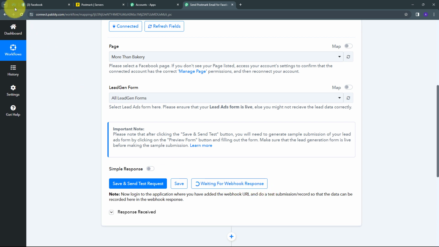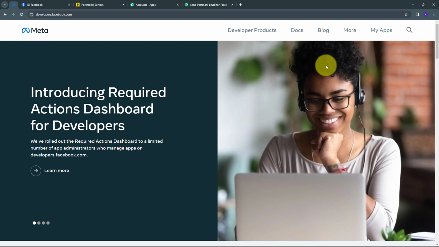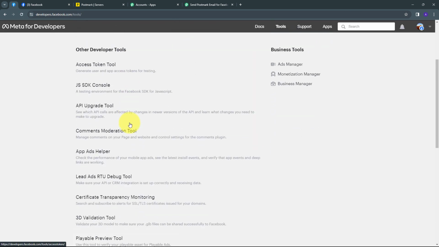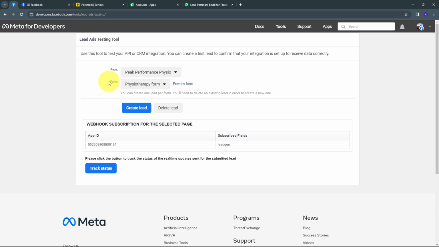So let me take you to Meta for Developers. And in this, I will go to More, and I'm going to use Tools. And in Tools, I have to find this Lead Ads RTU Debug tool. So I'm going to open this. And here I have two tabs, Page and Form.